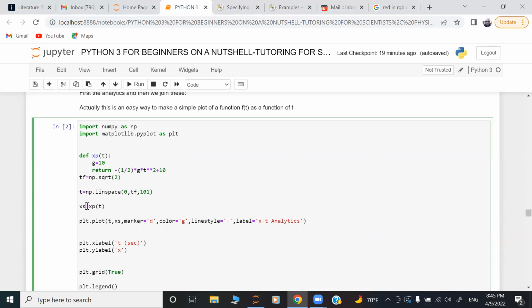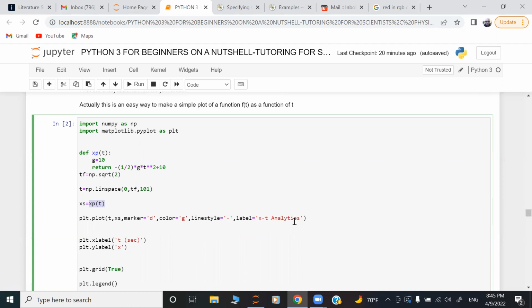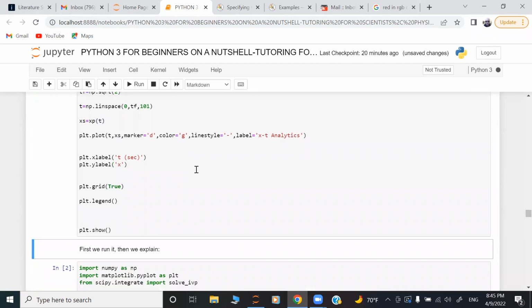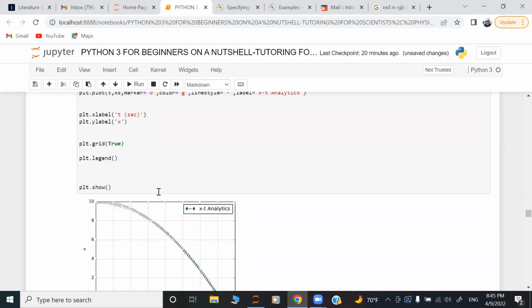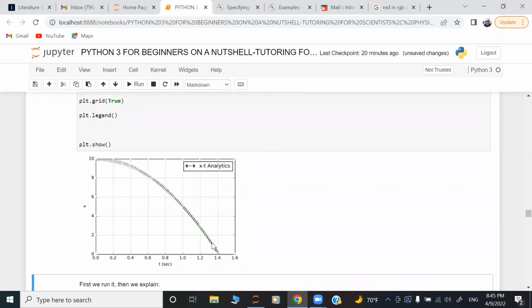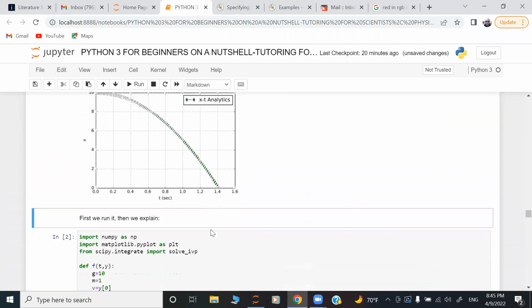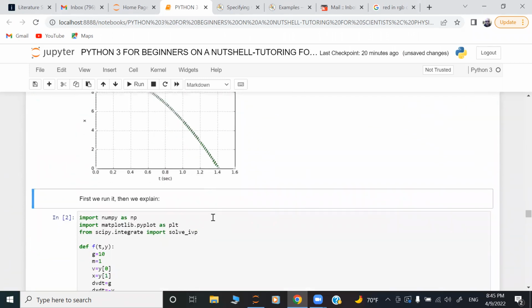I define the function xp of t. I assign this function to the variable xs, and I make the plot of t, which is this linear space, and xs, which is basically the function xp of t. I use specific markers, and I use the label xt analytics. So if I make the plot, I obtain this plot here. So let's proceed to the numerical solution.